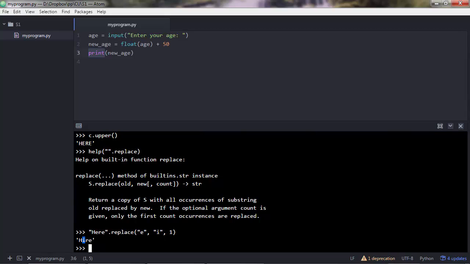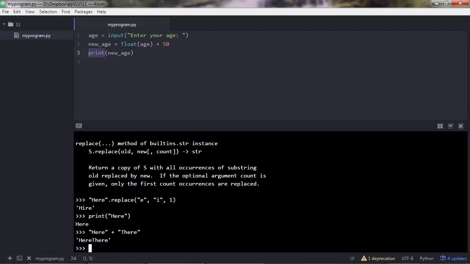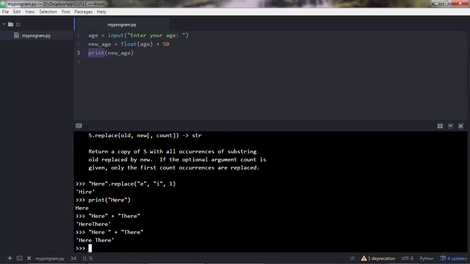That's how it works. So strings, they support functions, so print is a function here, and they support methods like this one here, and they also support operators. So you can do here plus there, and you get here there. Or you can make it more readable like that. So an empty space is also a string.